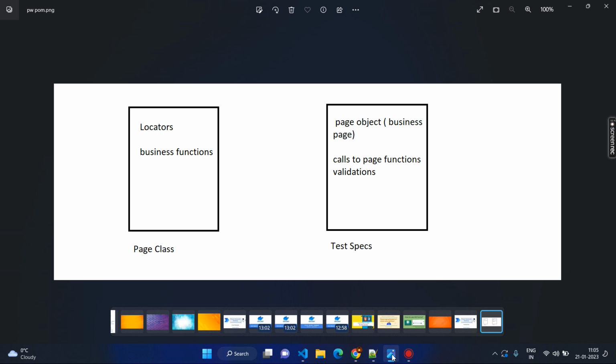Now coming to the test specs. When you write the test cases, you will be using the object of the web page class, that means the business page class, so that you can use every business function that you wrote in the page class and you can access the locators as well. Apart from that, you will be calling those business functions obviously. Then you will have the validations part. So the real validation happens in the test cases. As the name suggests, every validation should be done in the test specs.